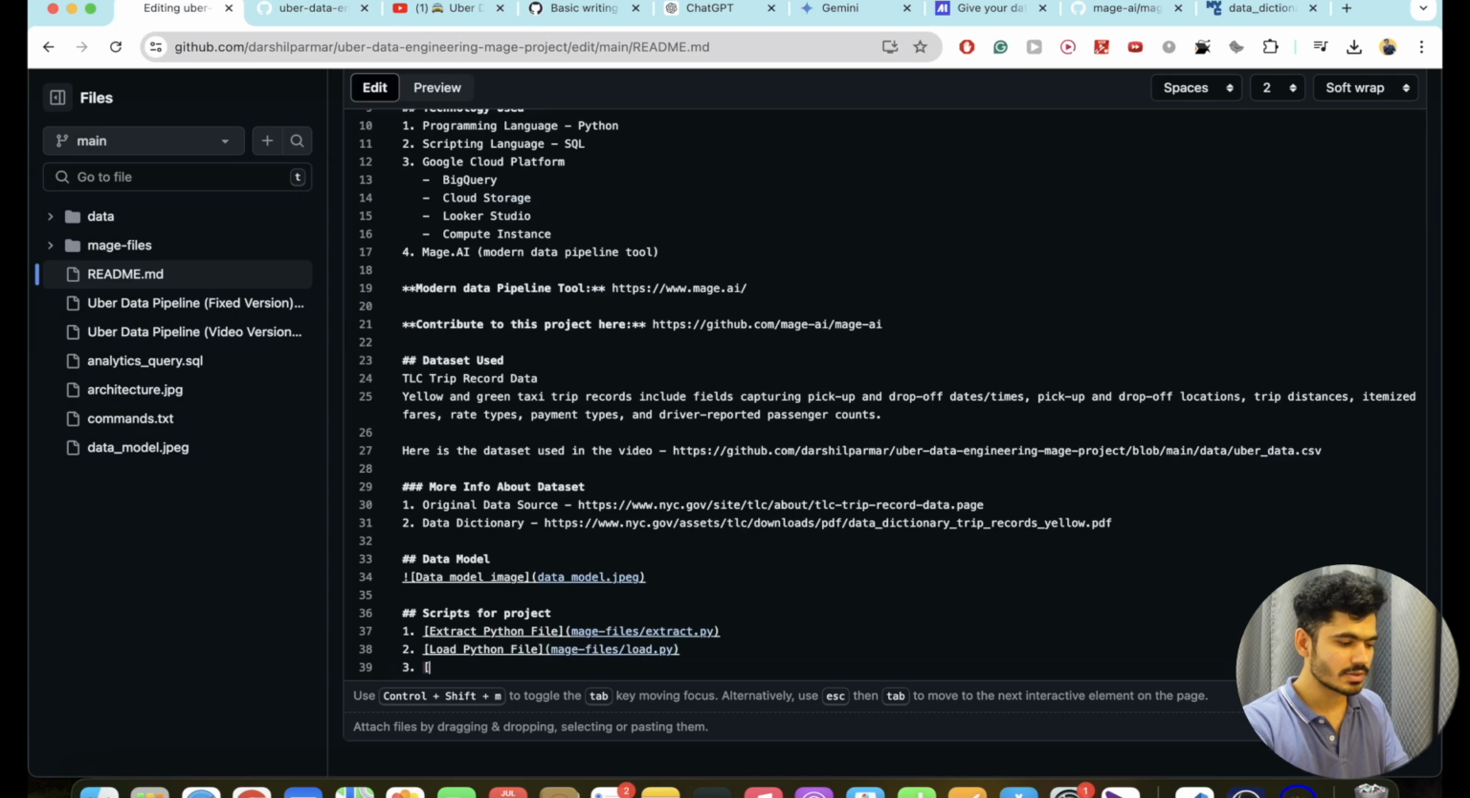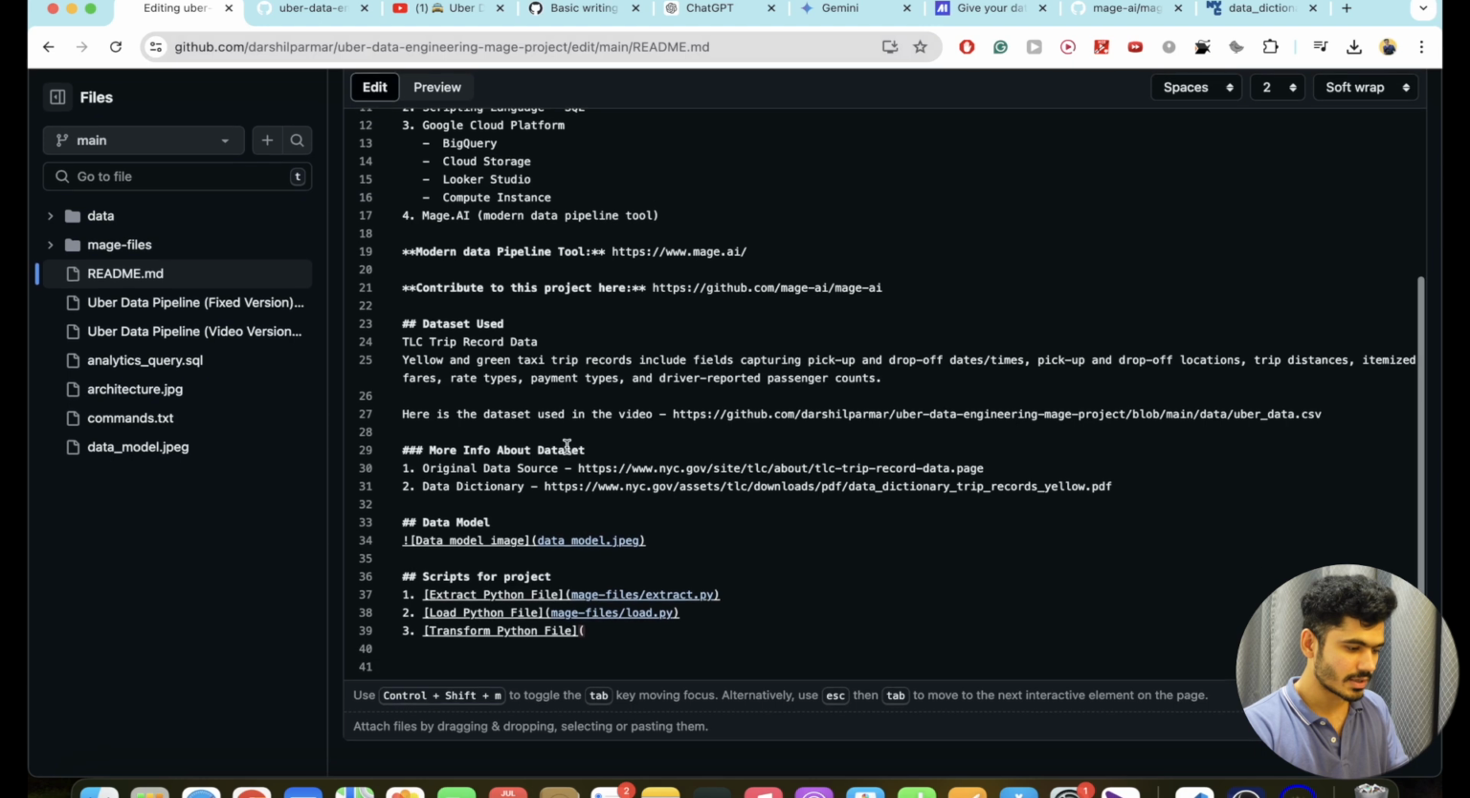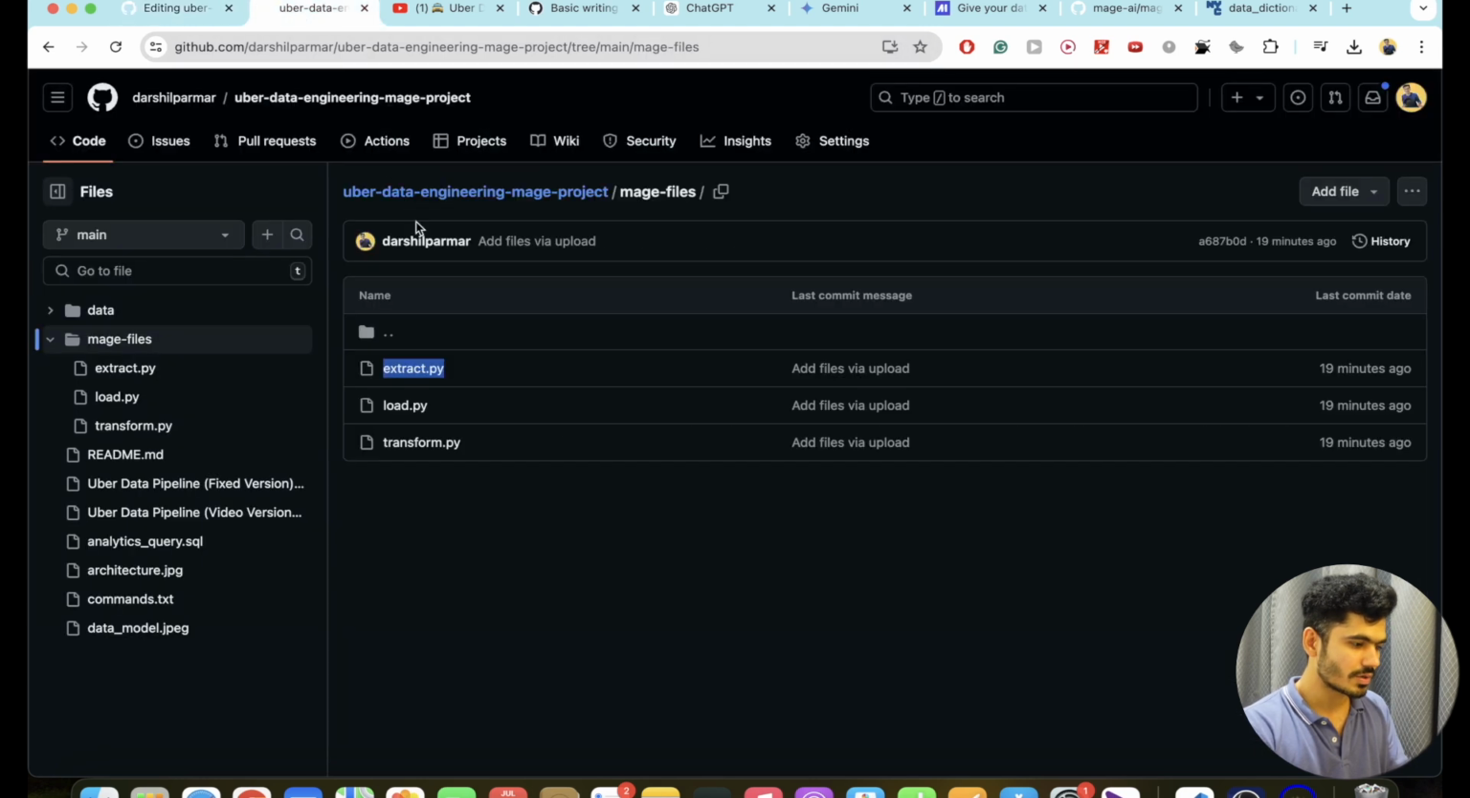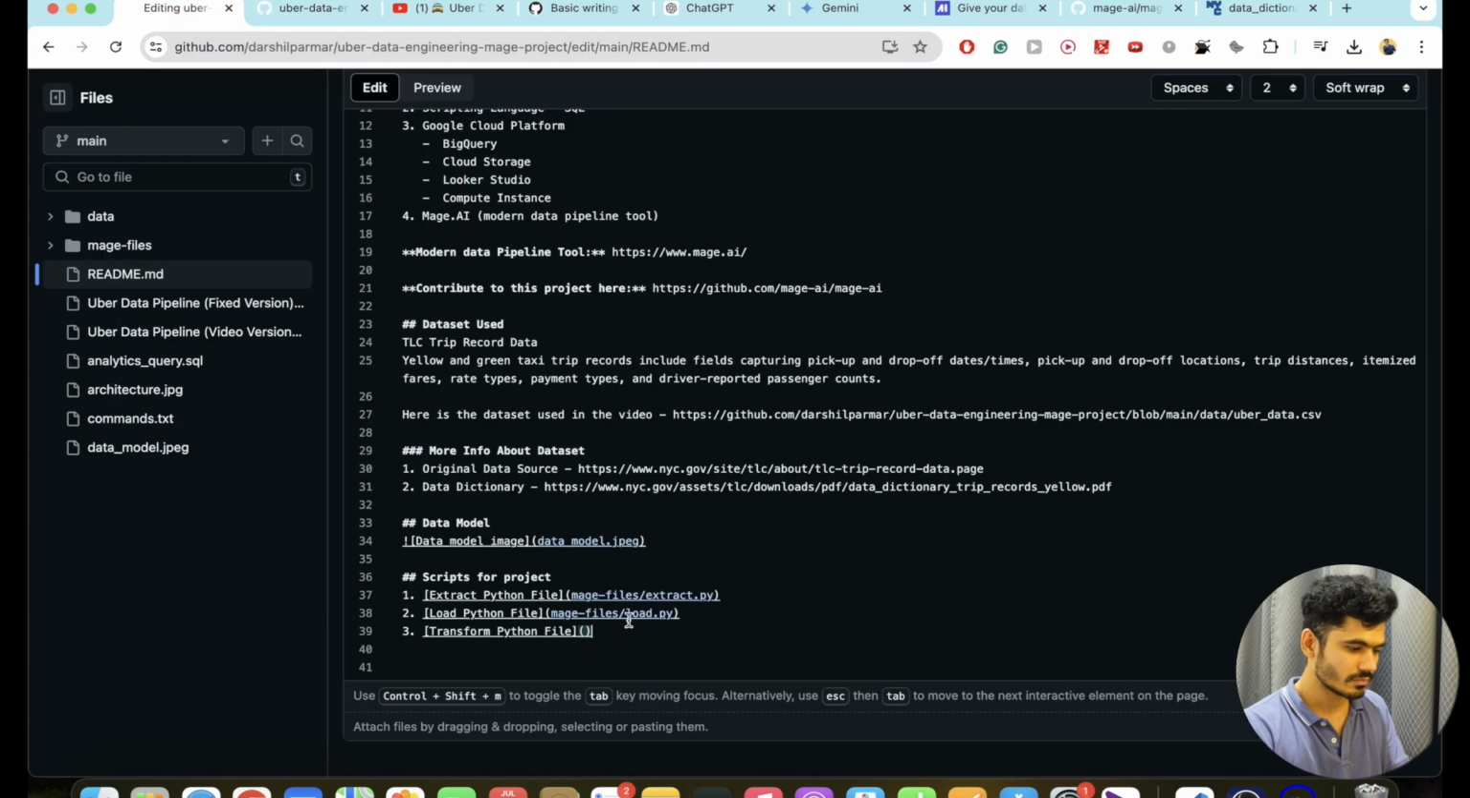And the third one is transform Python file. Something like this. You can give it as per your understanding, not that complicated. I'll just put it over this, copy the file name inside the mesh files. I just have to provide the path, and this is done. Script is done. Now what else is needed?